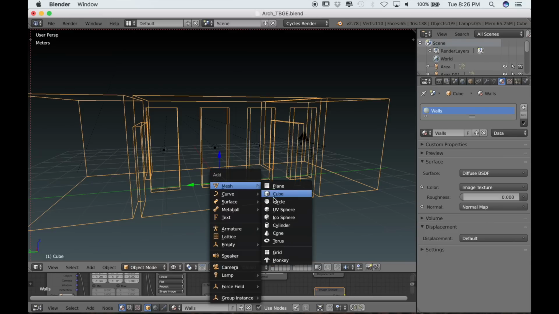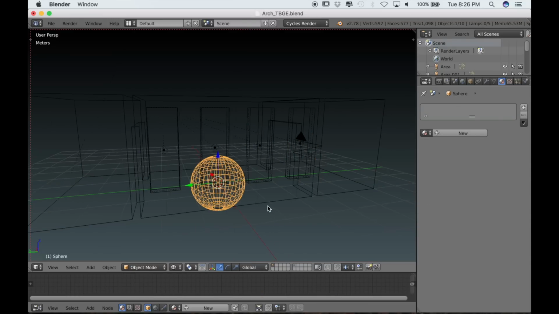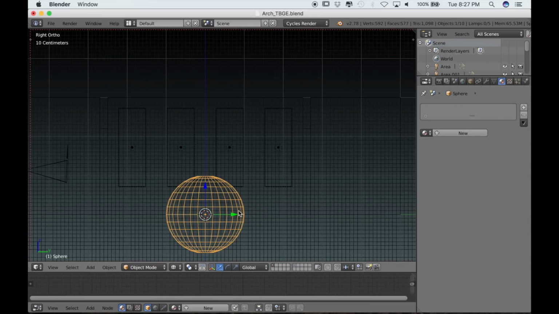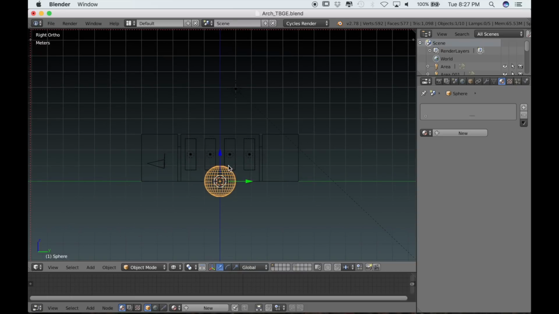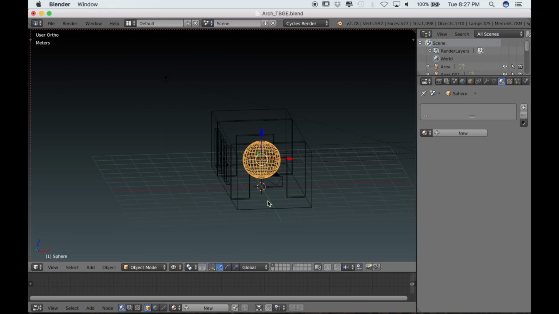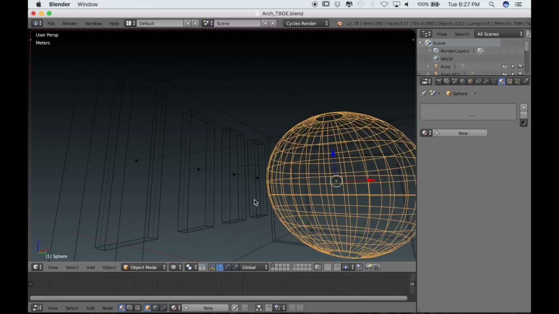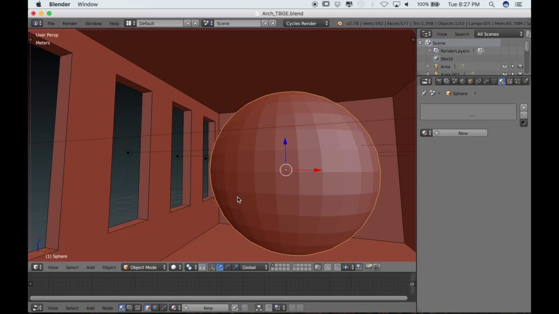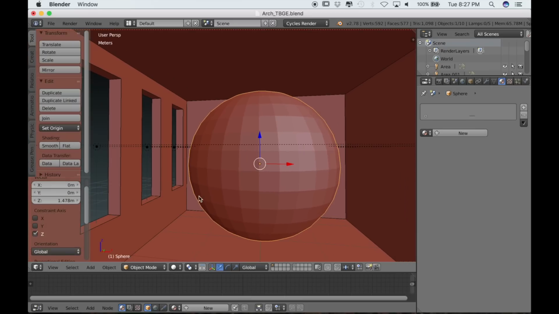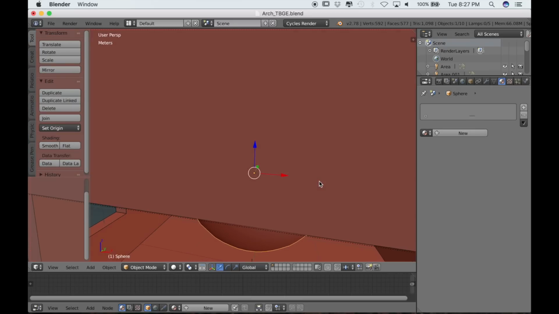Now I'm going to type Shift A and add a UV sphere. And I'm going to position it in the center of the room, so that the distance between the sphere and the ceiling is the same as the sphere and the floor. Okay, now I'm going to type T to bring up the options to the left and make sure that the shading is set to smooth. That, of course, is very important.